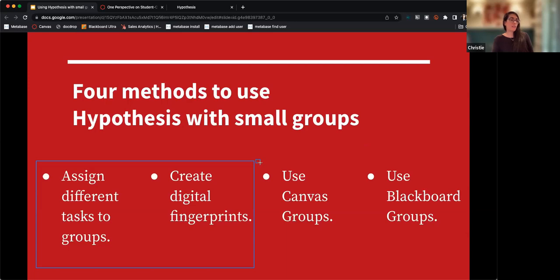Another option that we have for Canvas and Blackboard users is that we do have integrations with Canvas groups and Blackboard groups. We are working on an integration with D2L groups, but we don't currently have that running. So we have some other alternatives for using groups with D2L.